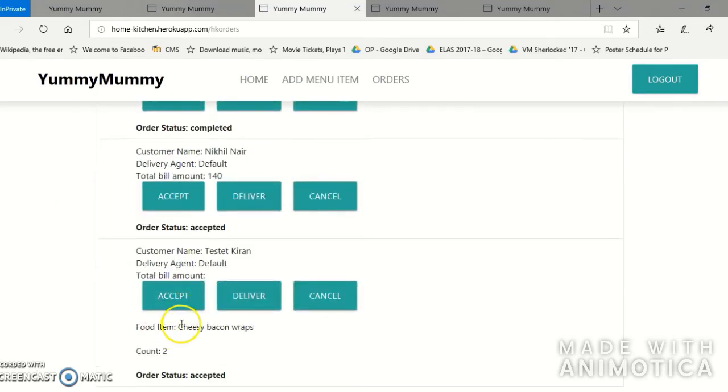We can see that the food item of cheesy bacon wraps with a count of 2 order has come in. Here, the home kitchen has the option to set the status to accepted, deliver or cancel. All orders across our web portal have 4 statuses. First is the default status, wherein the order has just been made by the customer. Second is the accepted status, where the home kitchen accepts the order and confirms that the amount of food required to make the order is available.